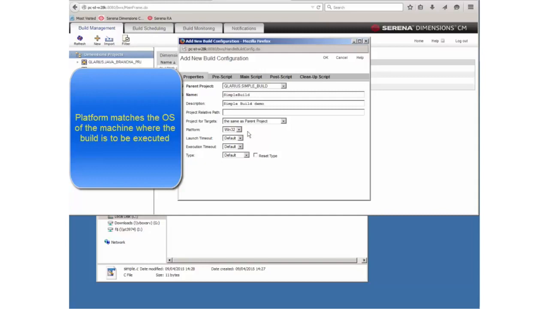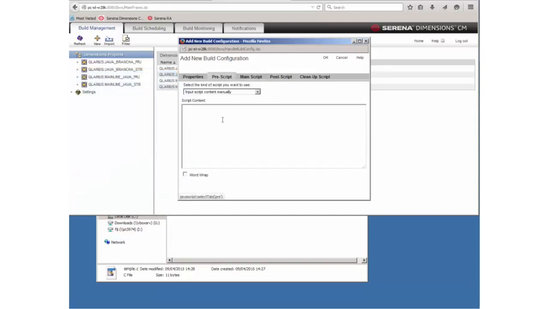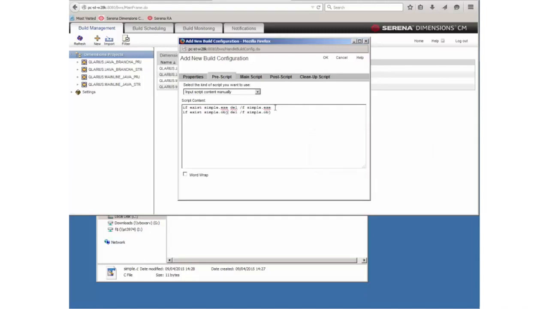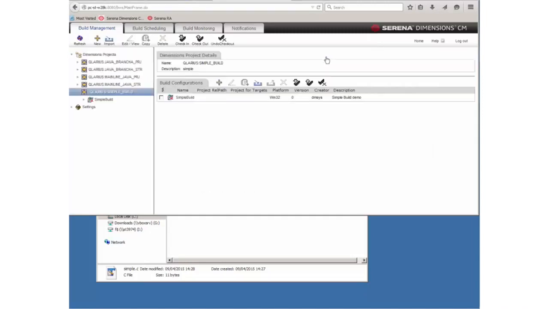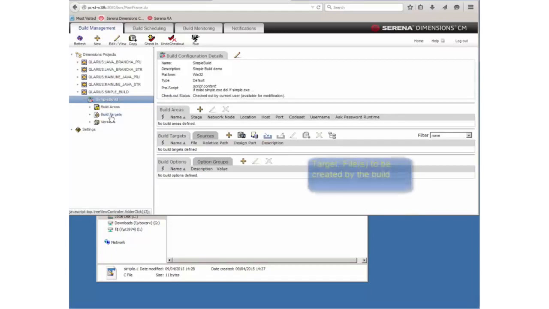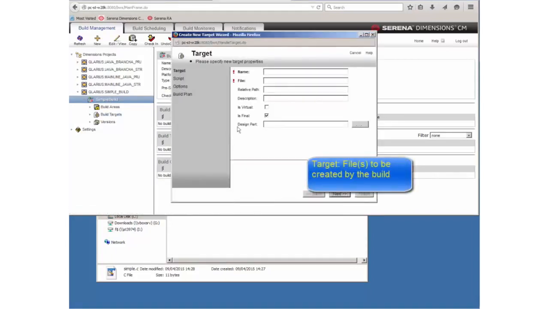And we are basically going to go ahead and create ourselves a simple script that checks to see if the object files of the build, so the target files, exist. If they do, let's just perform a quick cleanup. Now we're going to define the target for the build. So I've got a simple.c file, and I'm going to pretend that it's building a simple.exe. It's final.